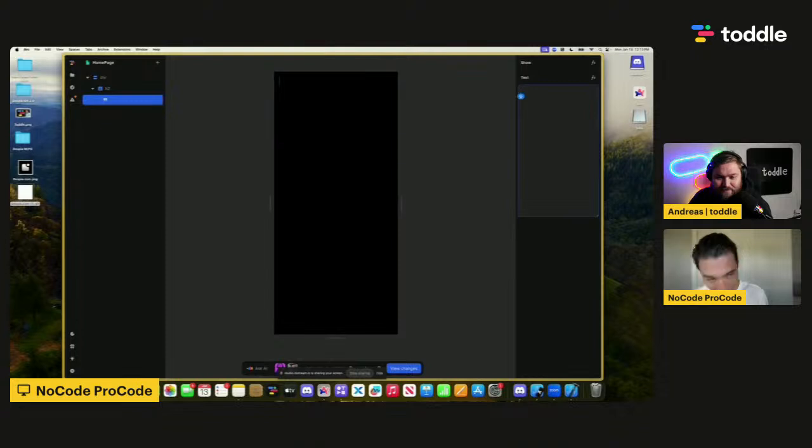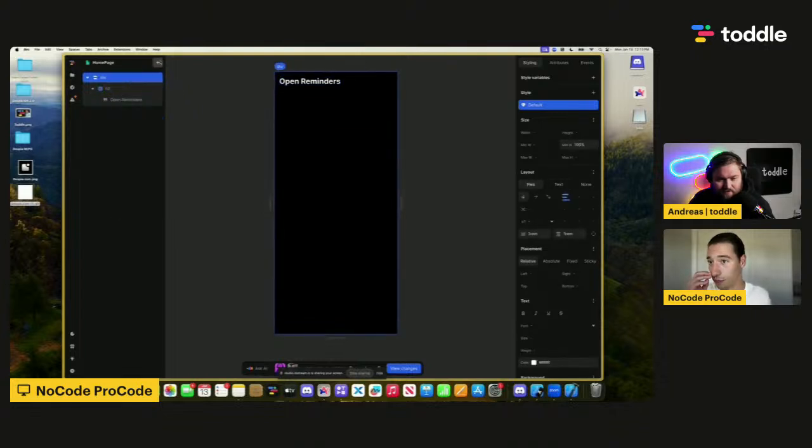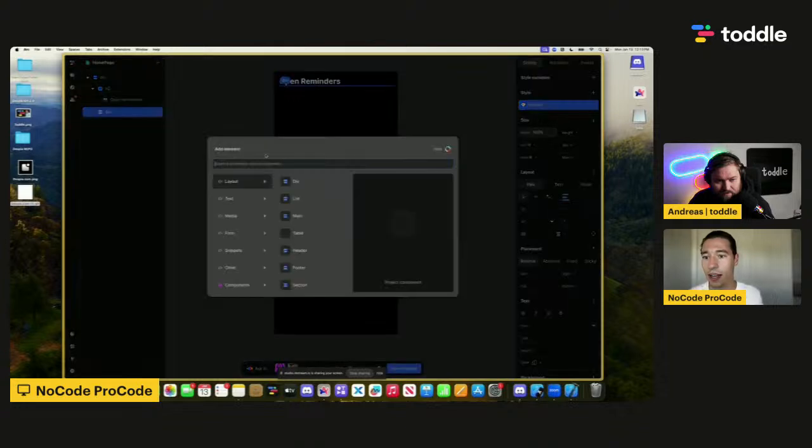So I should do in here open reminders. Here you go, open reminders. And then we kind of like want to render our list of reminders here. So I'll add a div block here, and I want to make that width 100%. And then I will kind of like render my list of items in here.